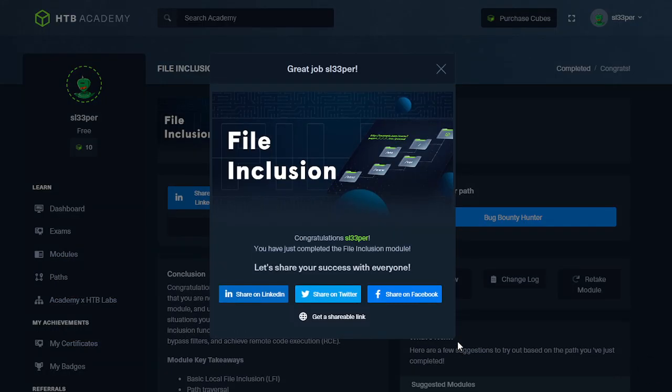Hopefully that's been helpful for you. That has been the file inclusion module from the Bug Bounty Job Hunter role path, the last free tier 0 module of the path. From here, I'll only be able to provide audio recordings of the lectures from the other modules and not necessarily a walkthrough.